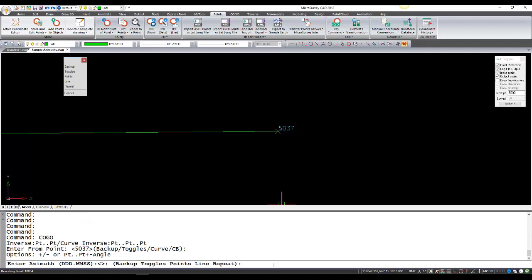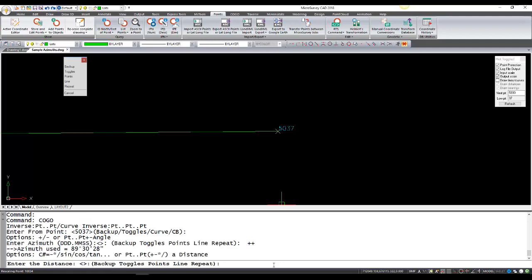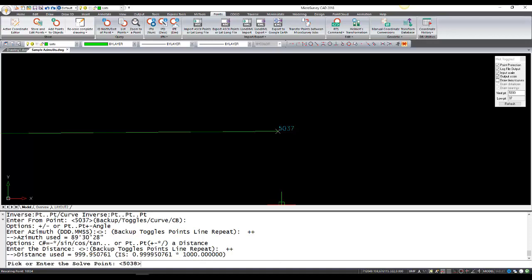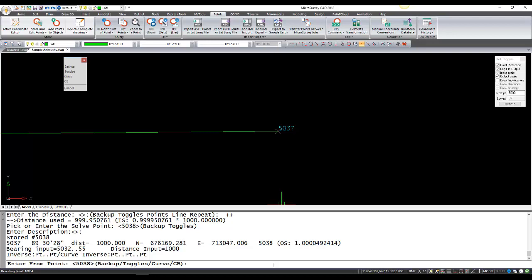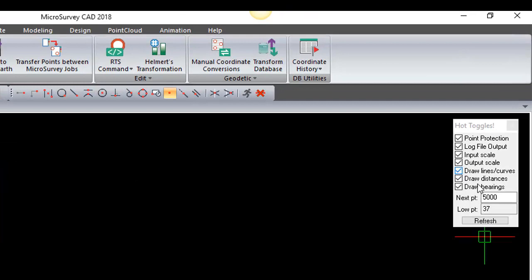Open 5037. Plus plus repeats the azimuth input. Plus plus repeats the distance input. And I'll create a new point called 5038. And when we zoom back, we can see that it's computed that point according to the distances, but it hasn't drawn anything.